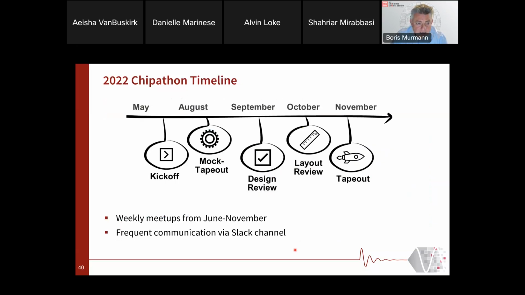So this is the kind of overall timeline. You know, we have a kickoff. We make people do a mock tape out early on so that they know what's involved actually in pressing the buttons. We help with design reviews. We help with layout review if needed, and then we tape out. And so, like I said, we meet weekly. There's not always 100 people there, but often 50 or so. There's a lot of side channel communication via Slack. There's a public Slack channel that you can sign up for and participate in all this.